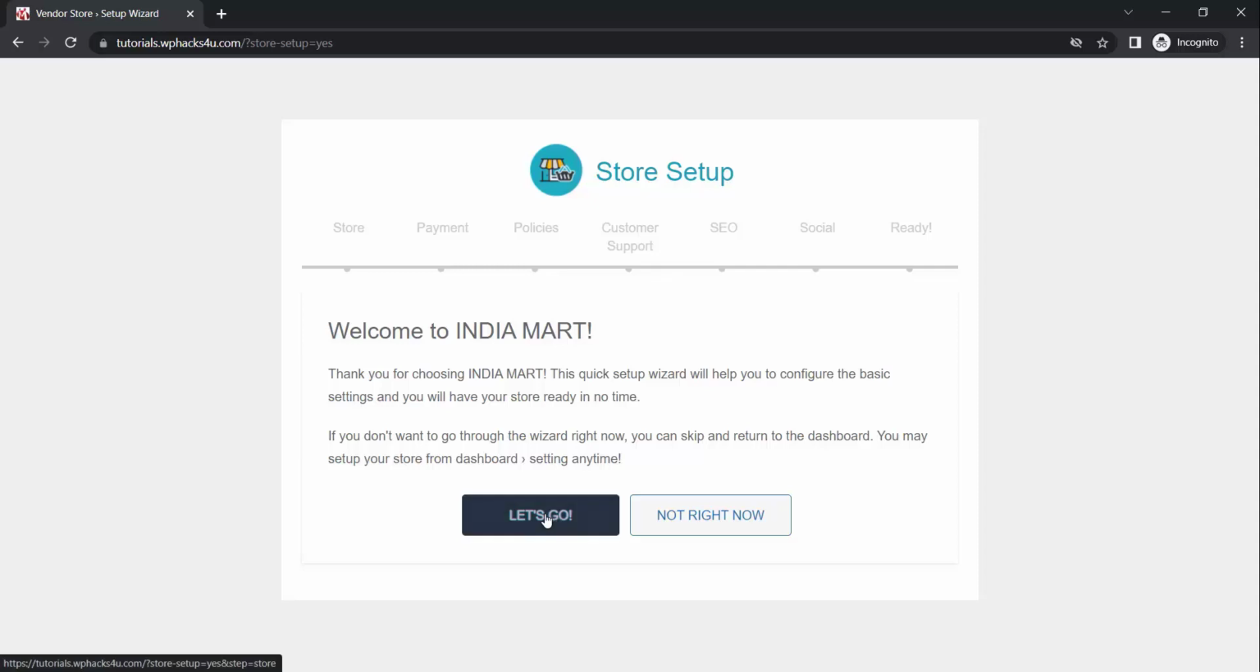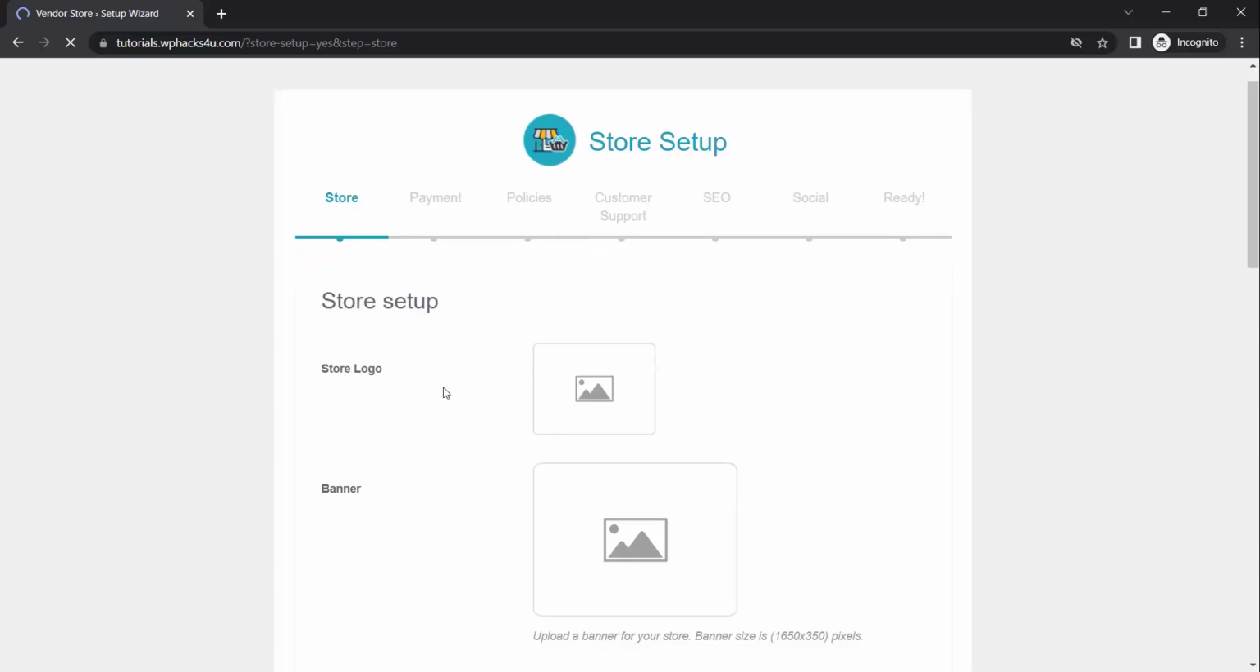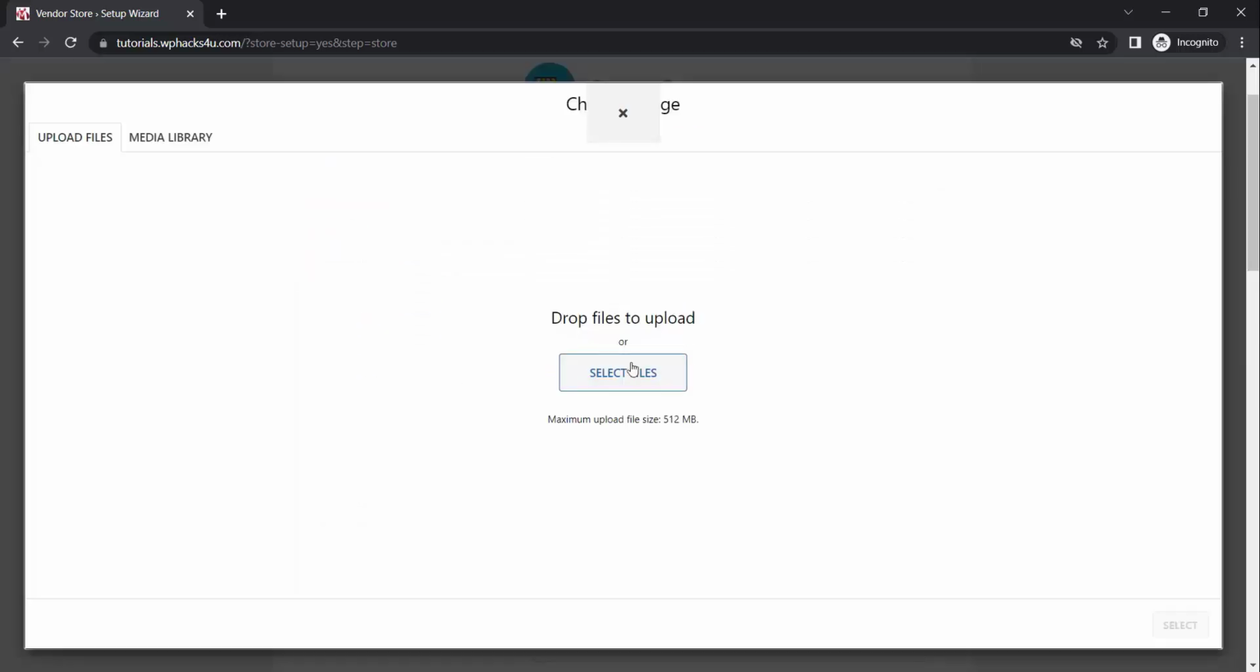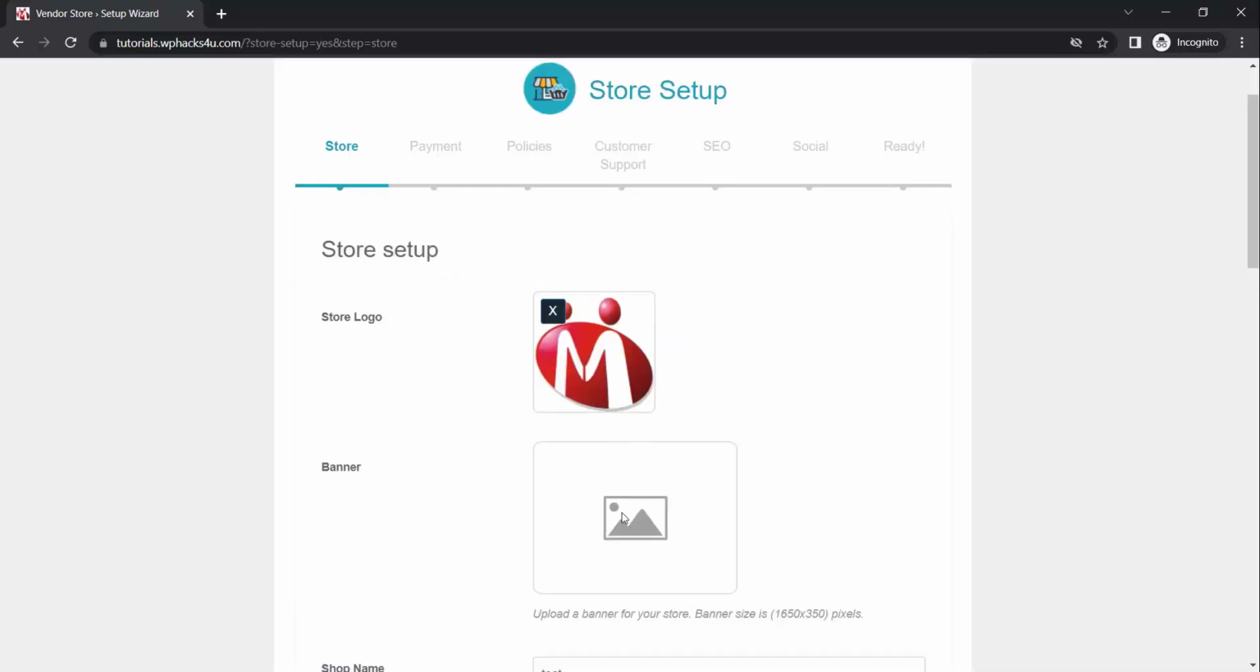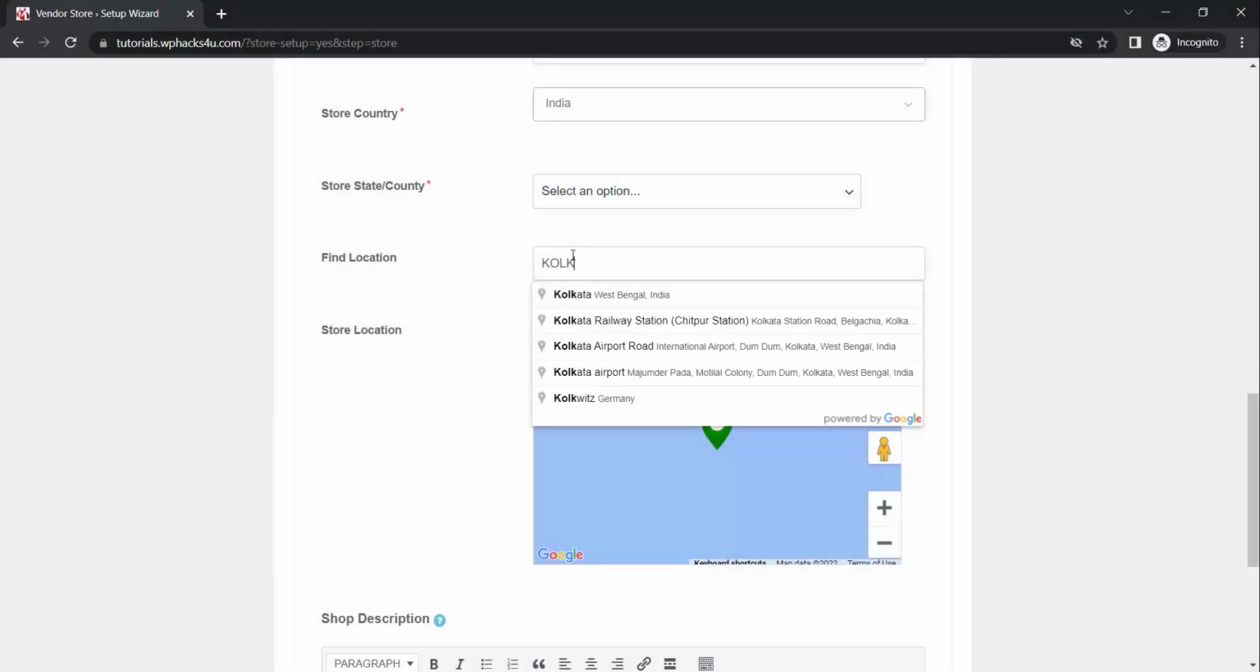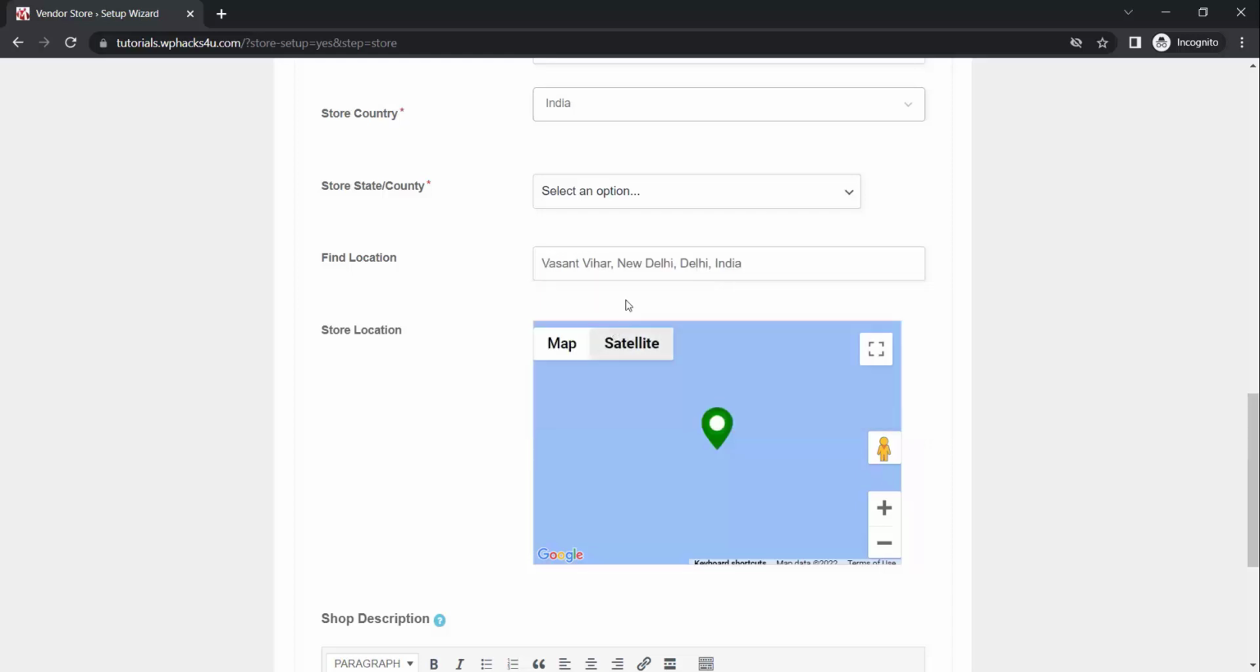Once they complete the registration form, they will get a dashboard like this, so they can complete these store setup options. They can enter the logo, banner and all other details like this, and they can enter the map here. If they select the exact location, since we have already integrated Google Maps, the customer will get the exact location of their shop or office, whatever. They can just enter it here like this, as you are seeing in the video.